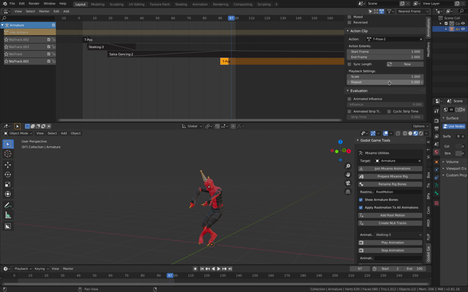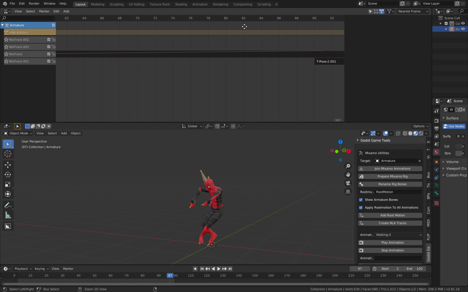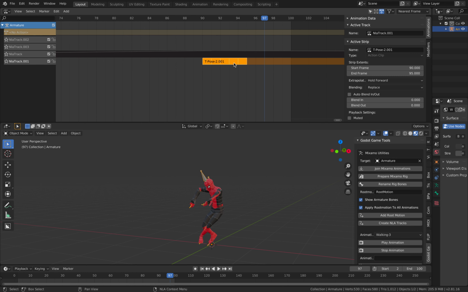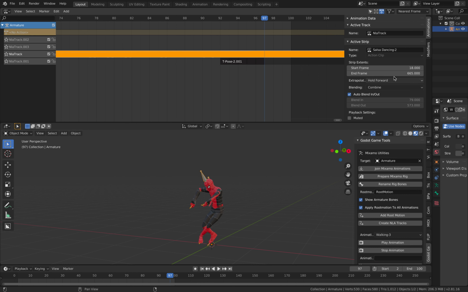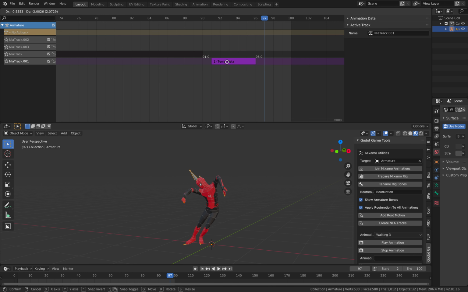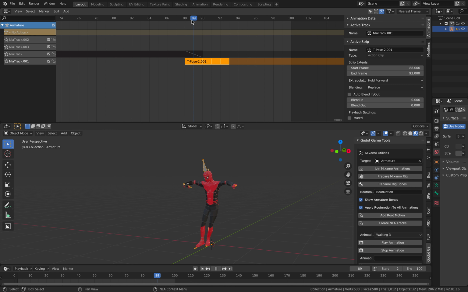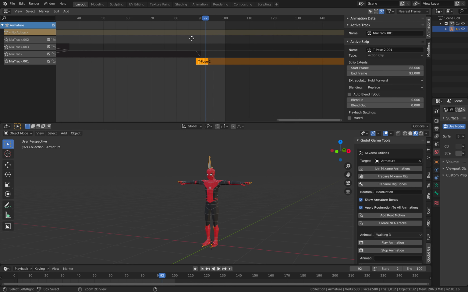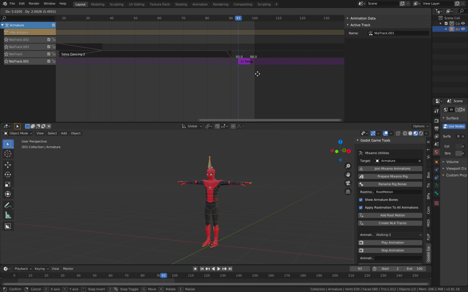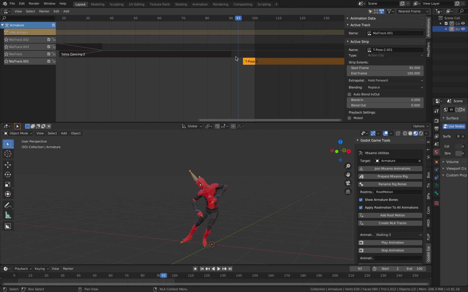Repeat 5 times. So simply drag this, end frame should be less, so maybe around 90. Go back to T-pose. So these animations can be kind of looping and complete. So let's make this properly.